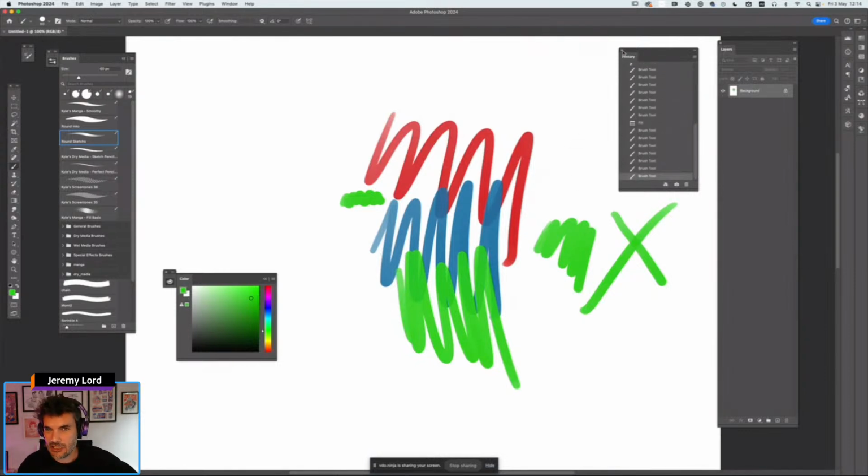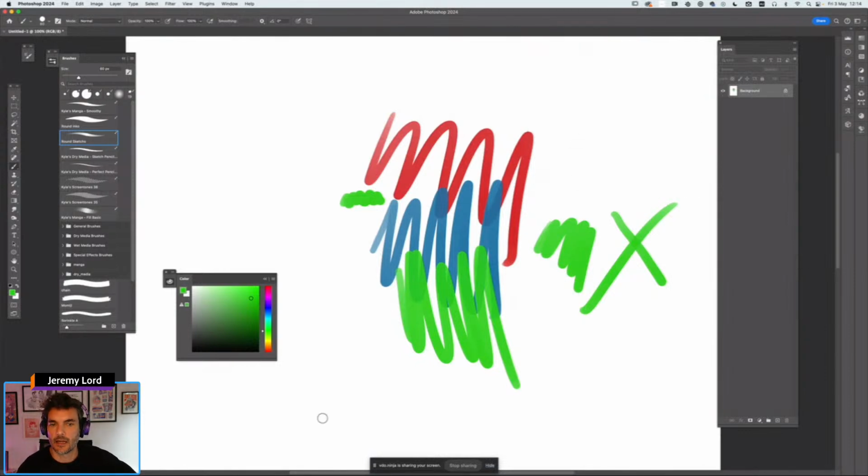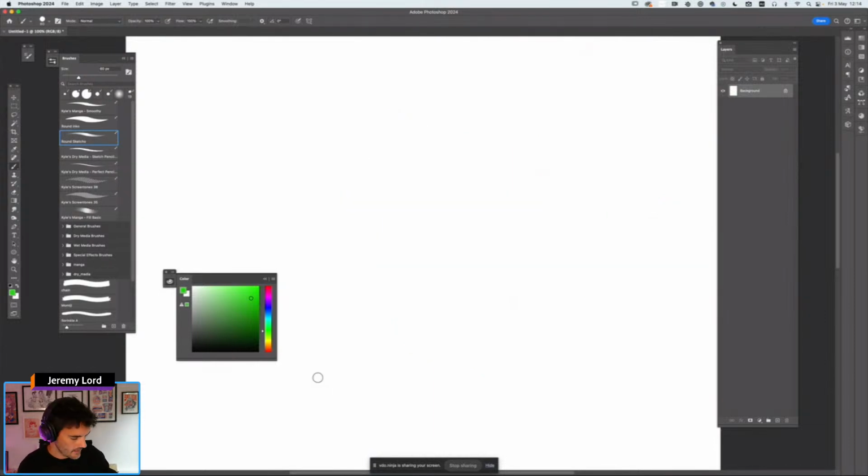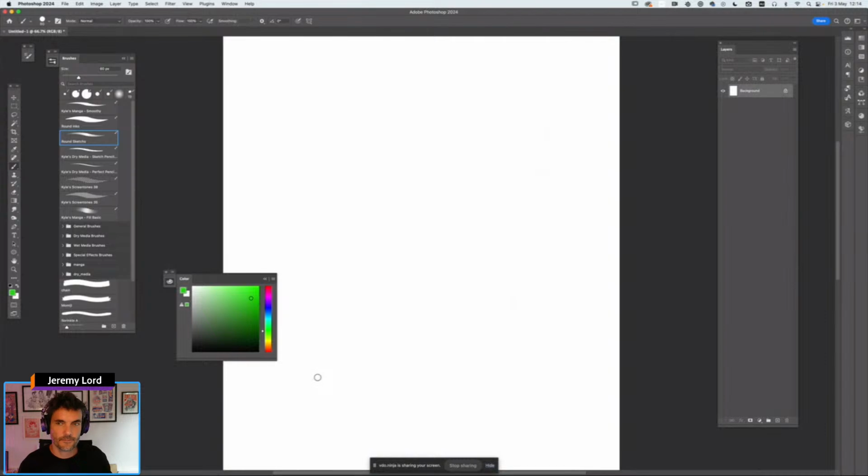Again, I tend not to have this one open, simply because I just do Command Z, Command Shift Z to undo, redo, and that's enough for me to work with. All right. So that's the basic panels that you need.